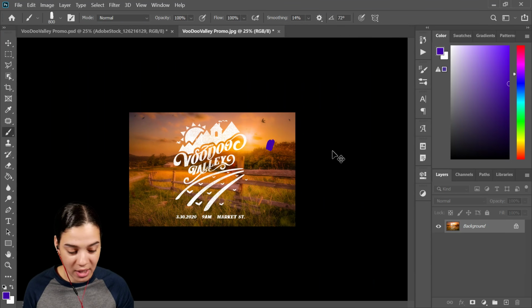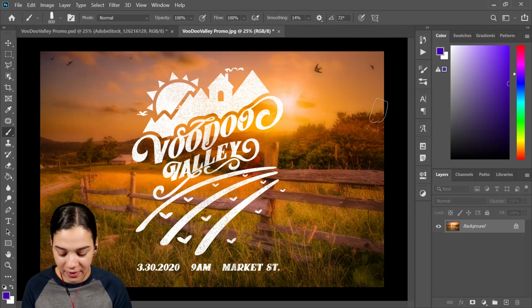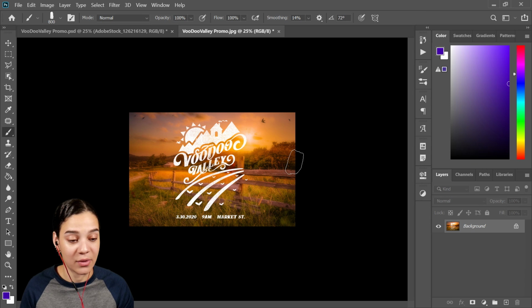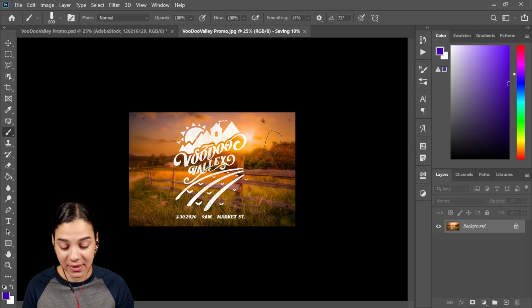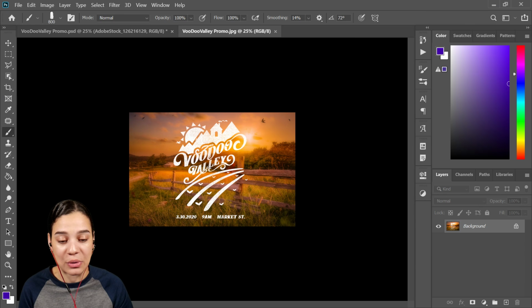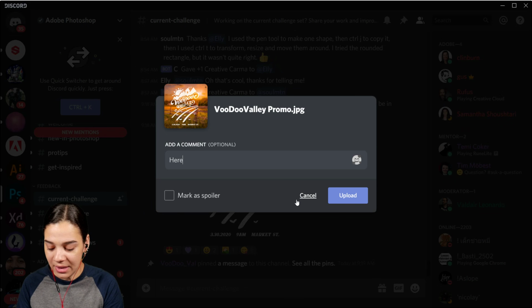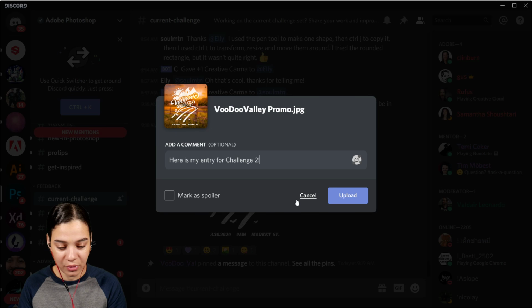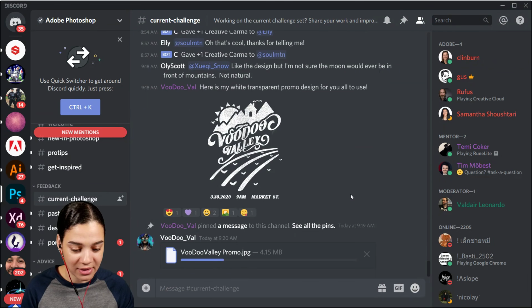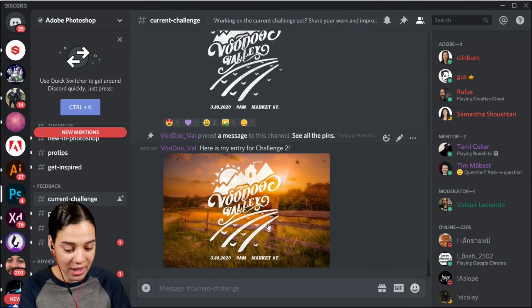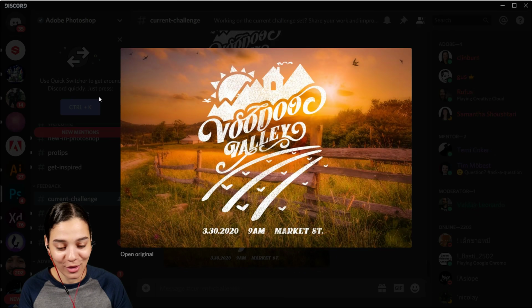And there are other ways. Ooh, there we go. I actually drew on that. There are other ways to resize your image. This is just a quick way that I'm doing this since, like I said, we're limited on time. So this is fine. I'm going to say Control-S to save it. And then I'm going to come back to Discord, and I'm going to drag my promo right in here. Here is my entry for challenge 2. Boom. And I'm going to throw that into the Discord right there. And then it'll pop up, and you guys will be able to take a closer look at it. Boom. I'm loving it. I think it looks super cool.